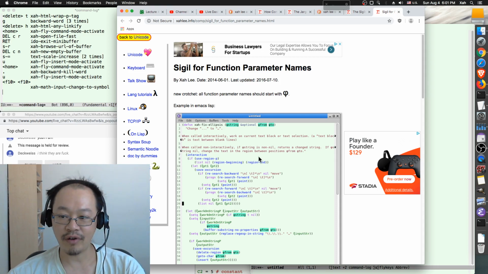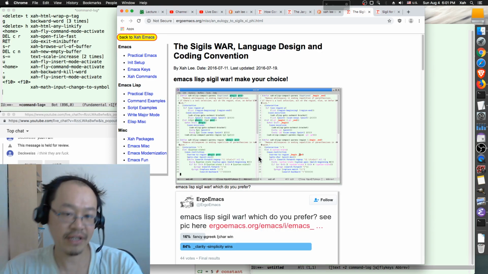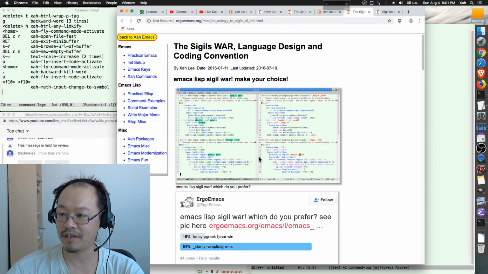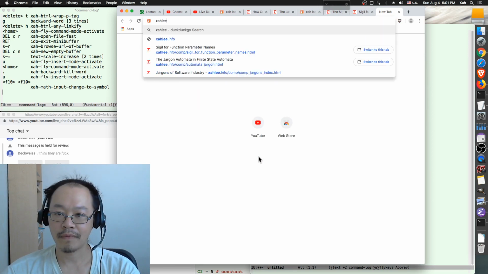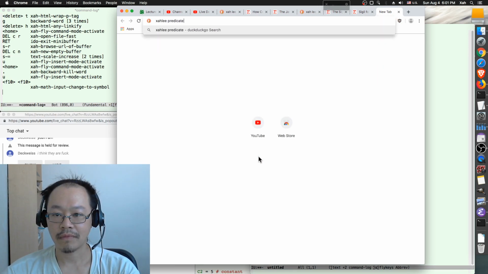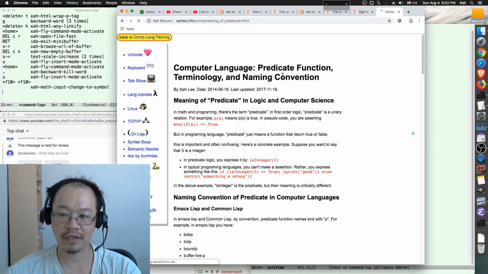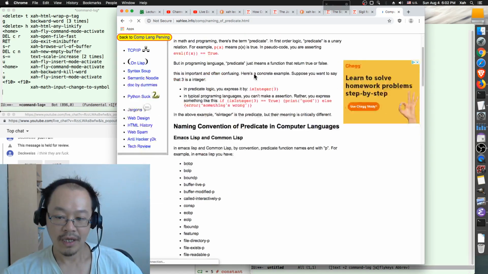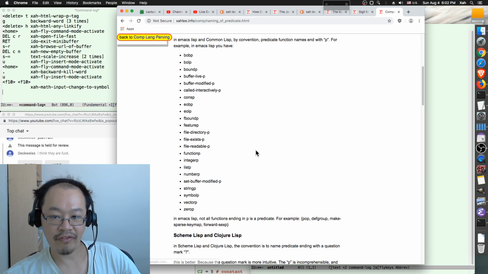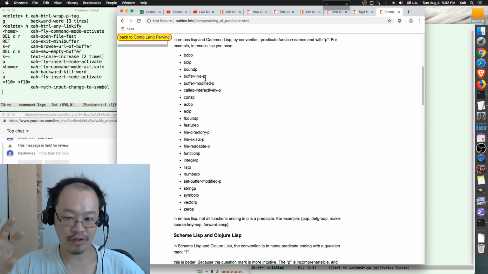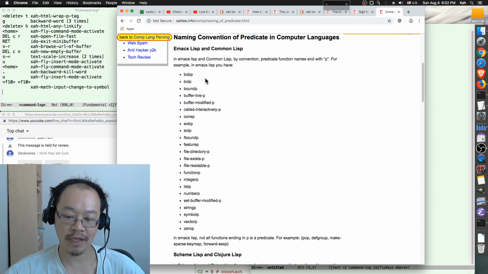Now, actually, we also have other conventions. We are already doing that. For example, Ruby is one example. Another example is, let me show you. Naming a predicate. Okay, computer language, predicate function, terminology, and naming convention. Now, in Emacs Lisp, if a function ends with a P, that means the function returns either true or false. That's an Emacs Lisp convention.